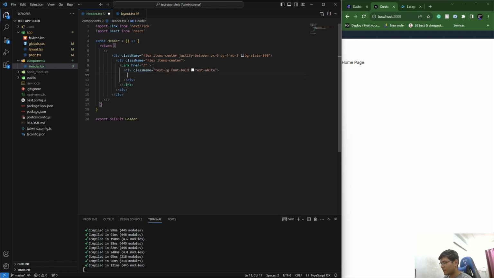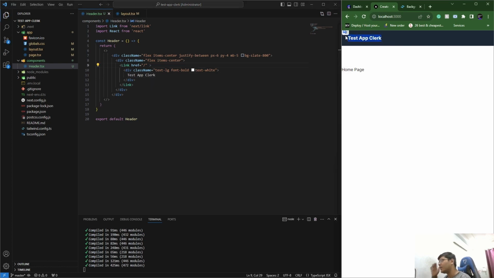Okay, now let me add the text, app name. So now what it will do is give me whatever the name of the app is. So it has given me that. Okay, so we have our testing working. Now let me quickly go back to my dashboard page.